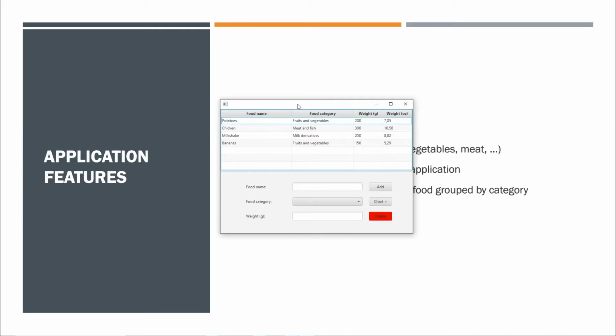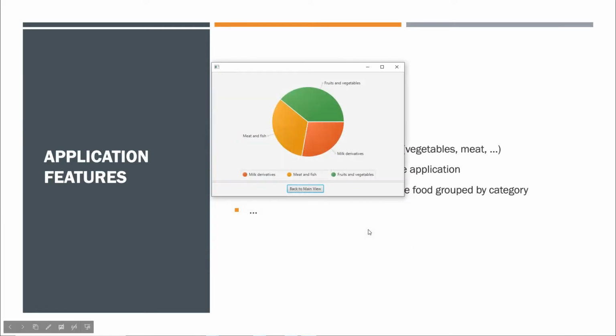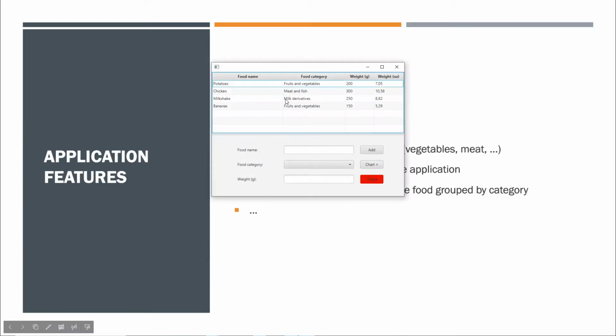This is how our application will look like. There's a table with different foods. Each food is assigned a category and a weight in grams or in ounces. So we can easily add food to the table from this form below, and we can switch to this pie chart to see the proportion of each category in the menu that we are filling in this table.